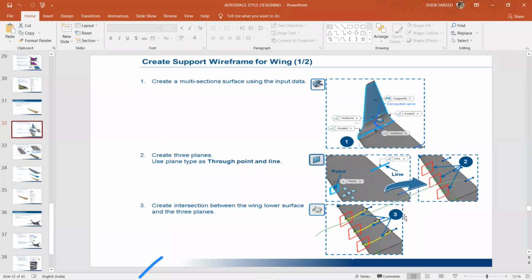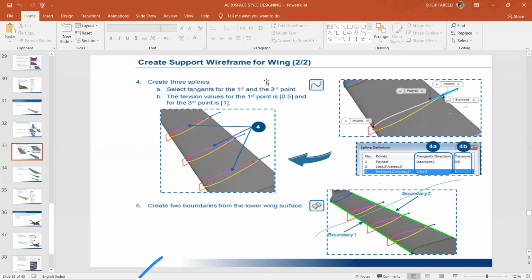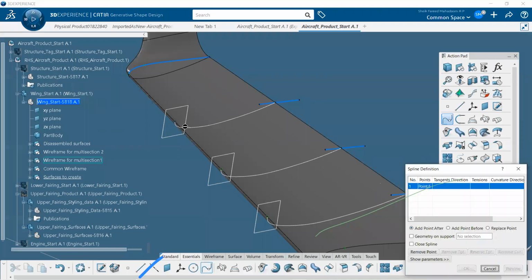Okay, and then we have to create 3 spline options. To create the 3 splines, we have to make sure the tension on the points is 0.5 only. So let's go to the spline option. In this spline, first of all, select the point over here, and then select the point over here, and then select the point over here.